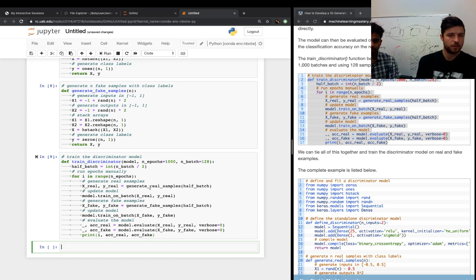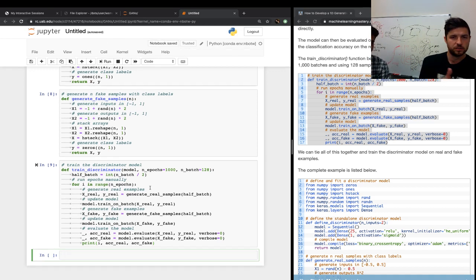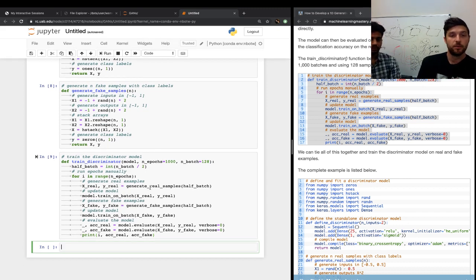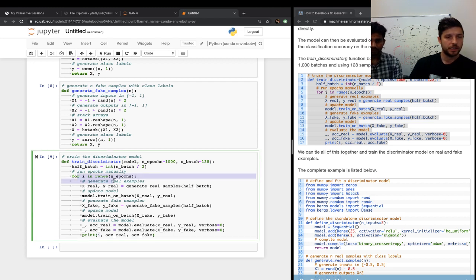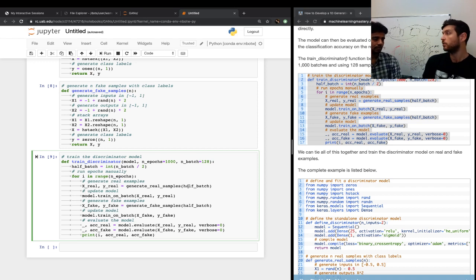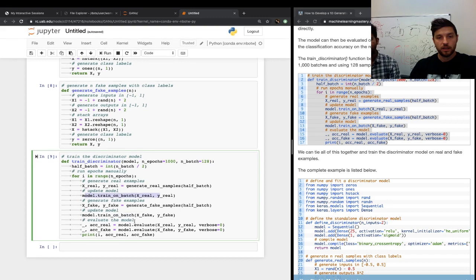All right. So this train discriminator function says we're going to go for 1,000 epochs. Each epoch is one time of looking over all the data that we have. What this is doing is saying for each epoch, we need to generate a half batch of real samples and a half batch of fake samples, so that we have an equal amount of fake and real samples, and then we're going to train on that batch. In each case, we're going to train half with the real stuff, and then we'll train on the second half batch of the fake stuff, and then compare our accuracy against the real versus the fake.